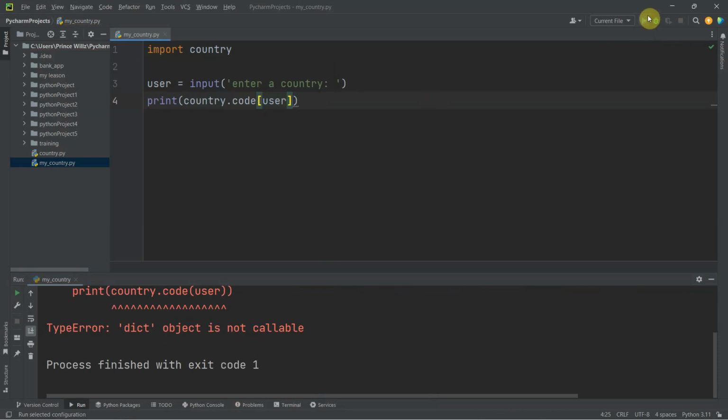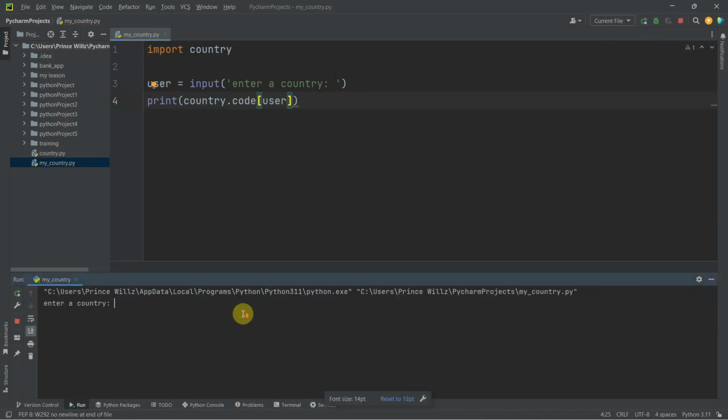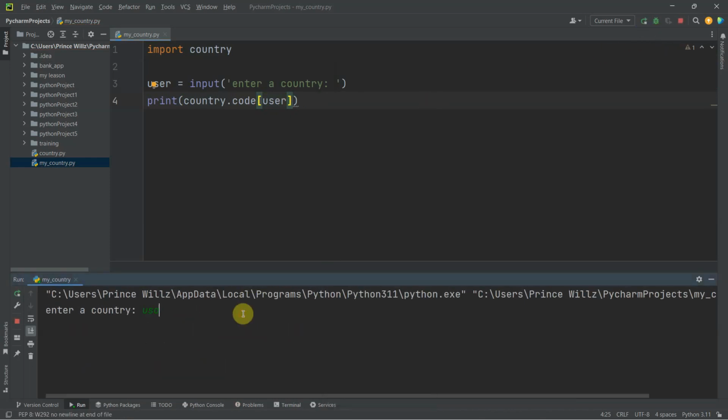Okay, let's run this once more. It says enter a country, USA. Okay, you can see +1. Now let us make this more robust, so it will tell the user the country code you entered is +1, because now it just printed out +1. Okay, let us make it tell the user some things.